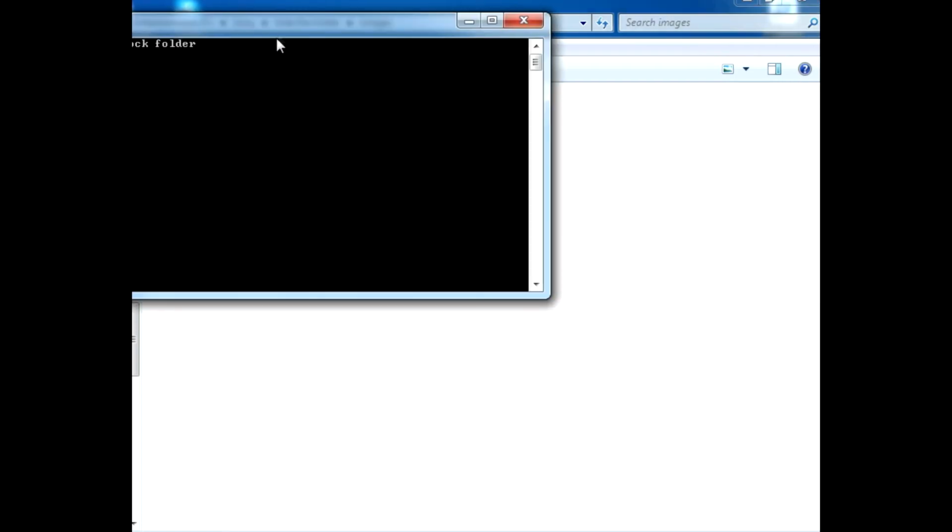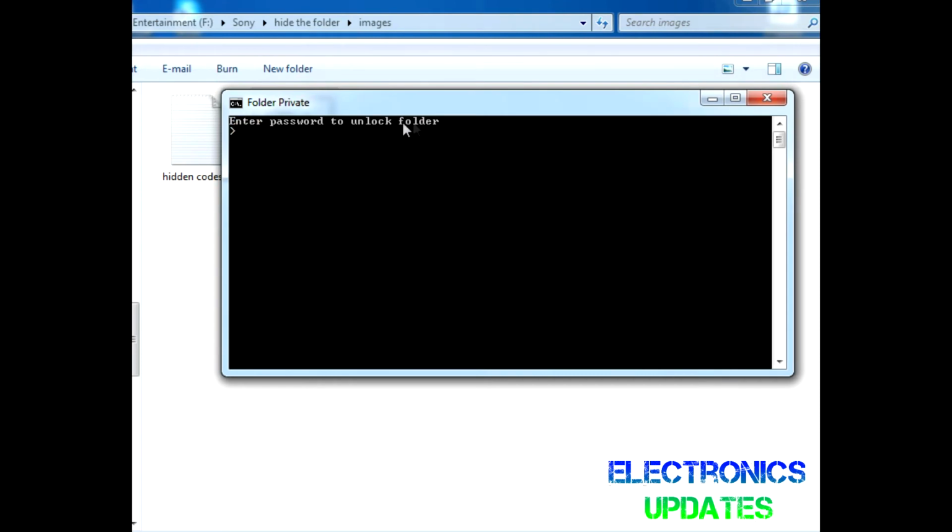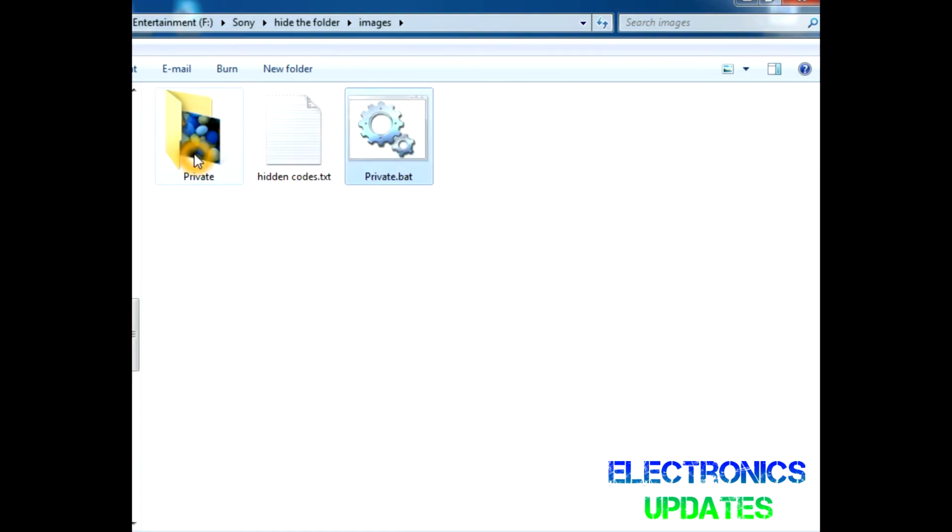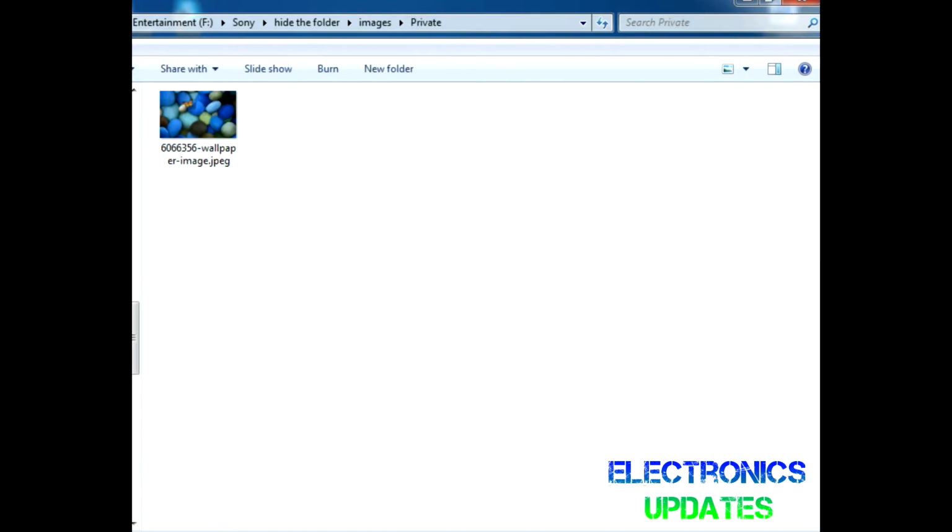Then double click on it. Again it will ask for the password that you edited in that notepad. Just enter that password, and the private folder will appear again. You can find the hidden files.